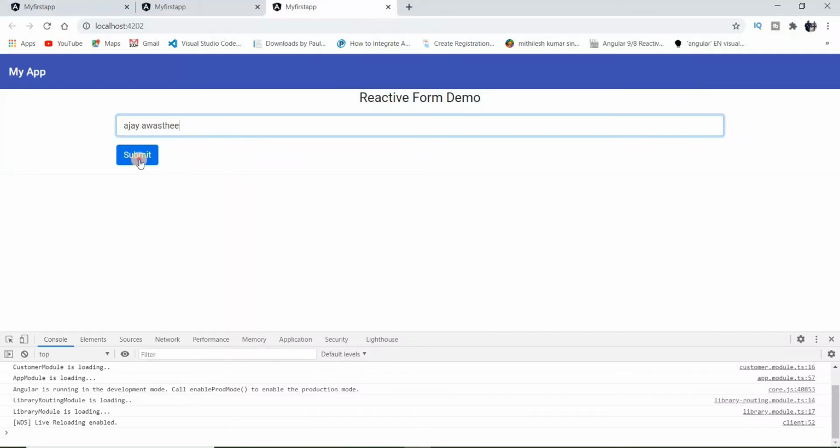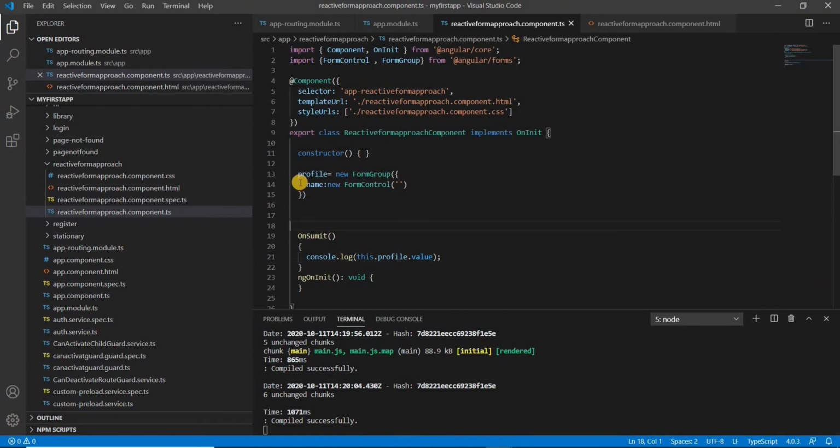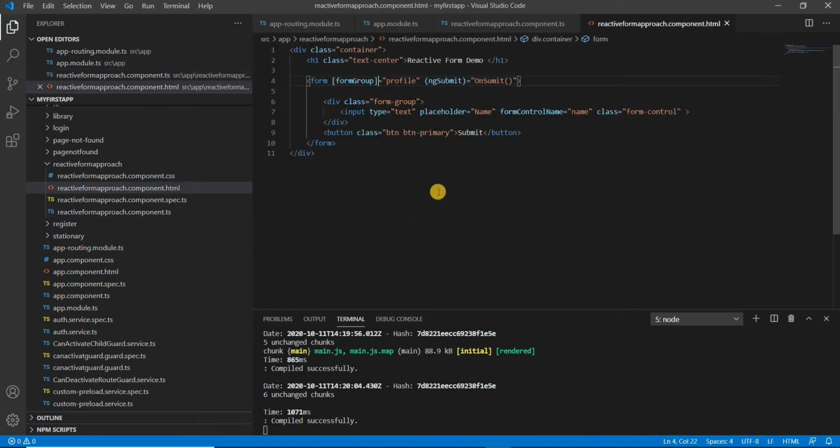Just type name here and press submit. So we can see here we are getting the value in JSON format. So friends, basically here we are using only one field, name. So suppose we have different fields.